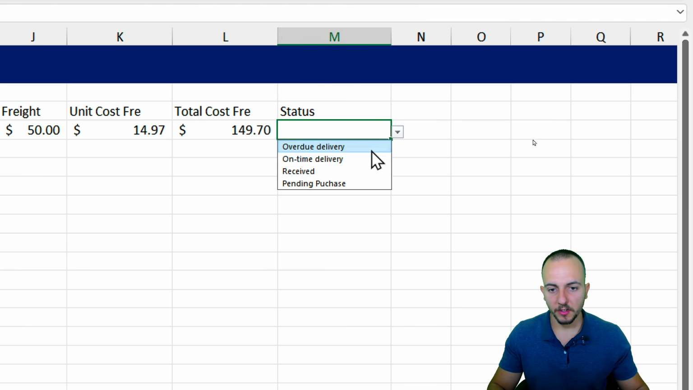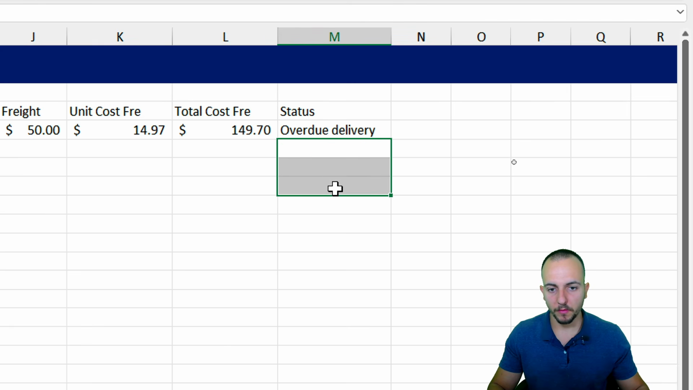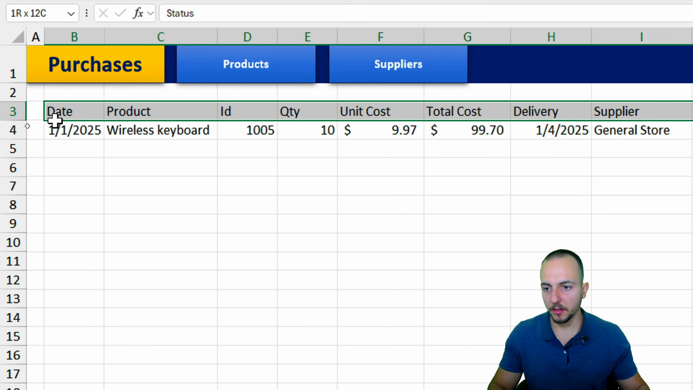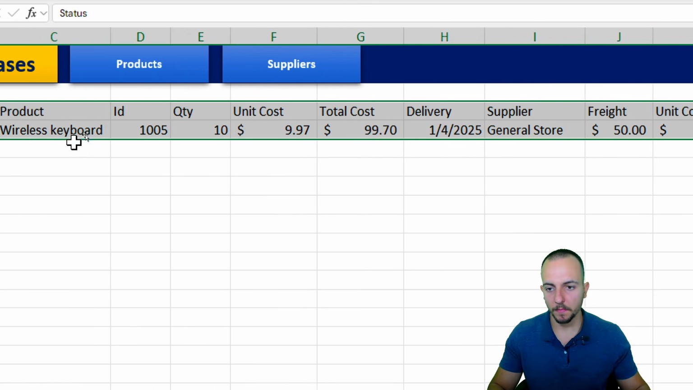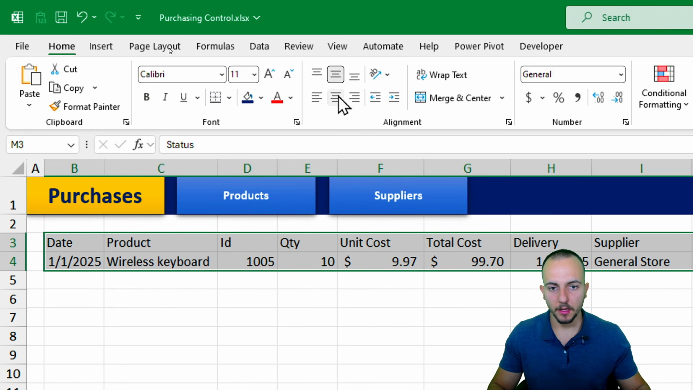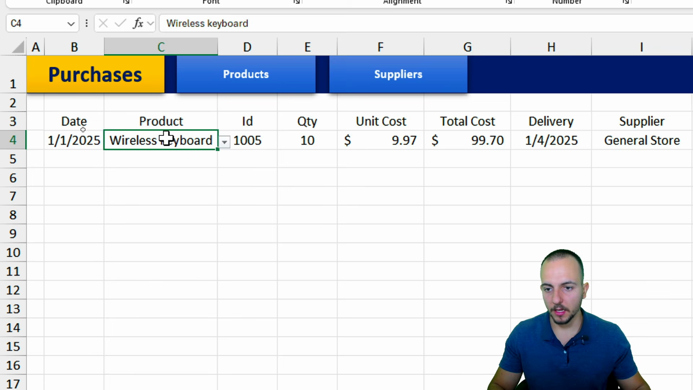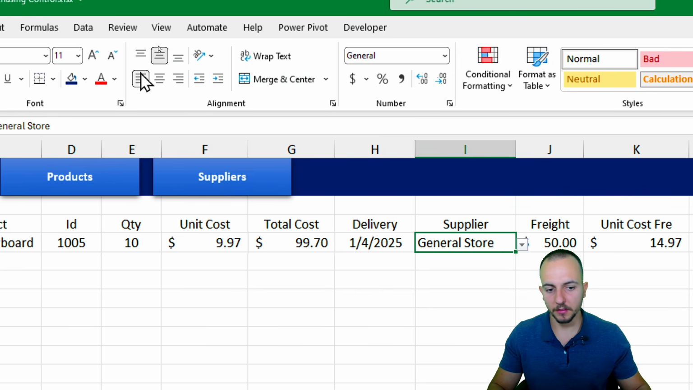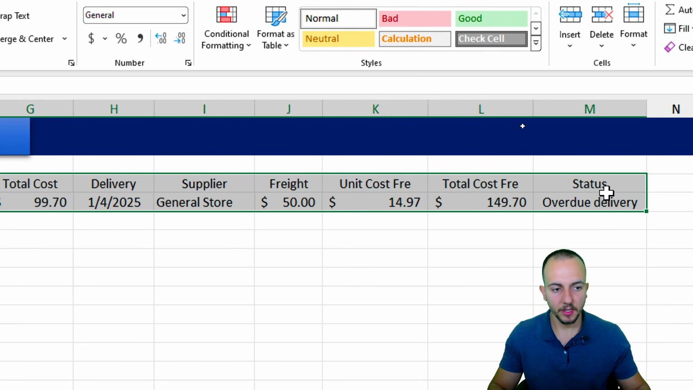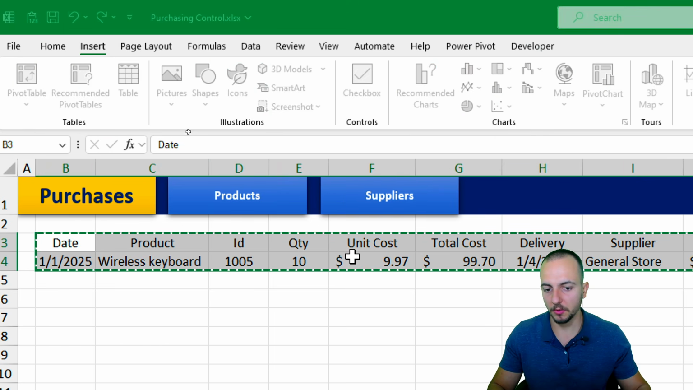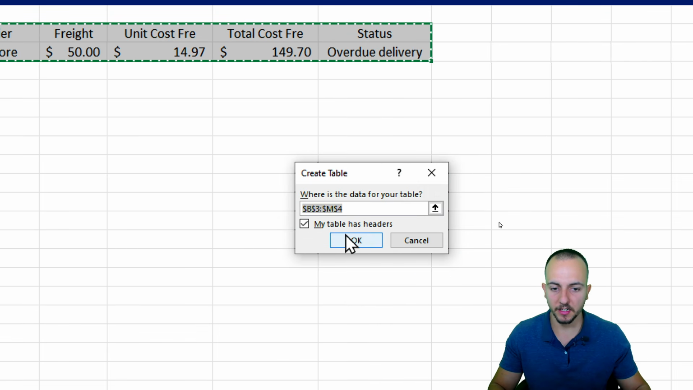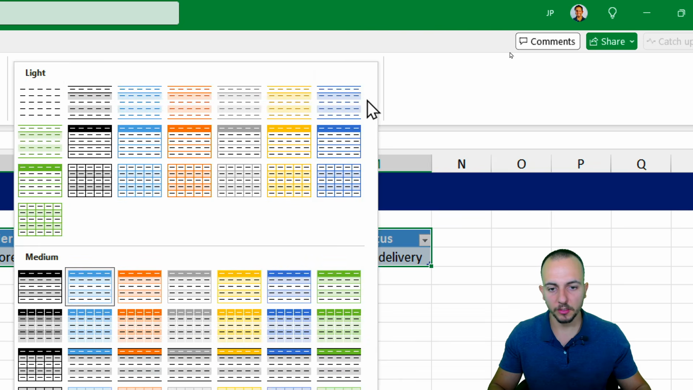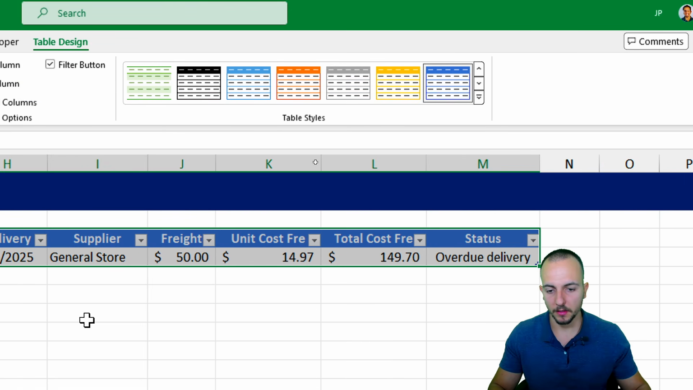Now I can see all the different statuses that can occur here. But before we move on to other rows to see the status working, let's select everything that we have here because we're done with the first row. And I want to align vertically and horizontally. And the product I want to align to the left. And also the supplier, align to the left. Okay. Now I can select everything again and go to insert table. And then I can click OK. My table has headers, OK. And change the design to this one right here. OK.